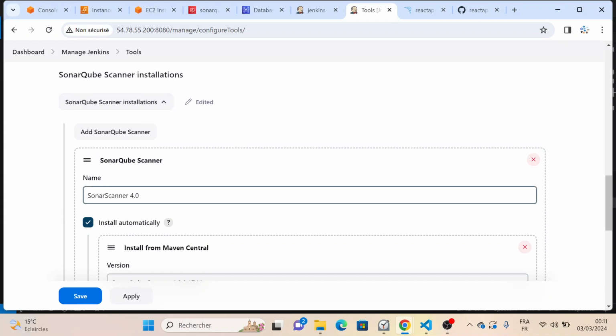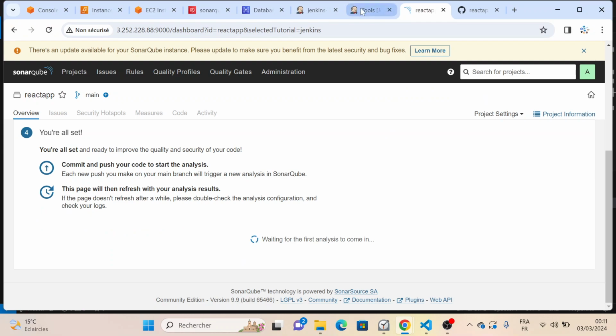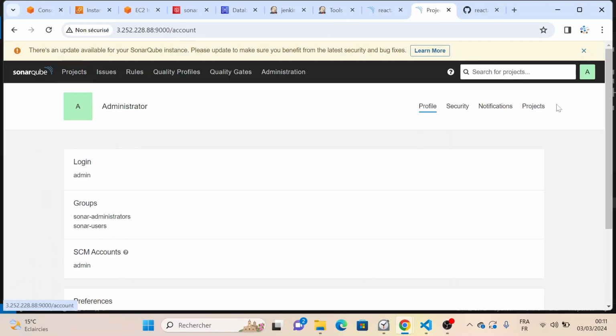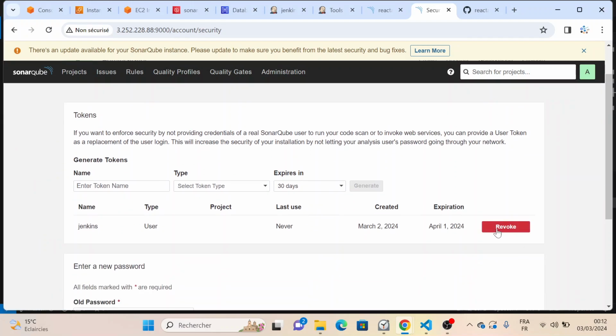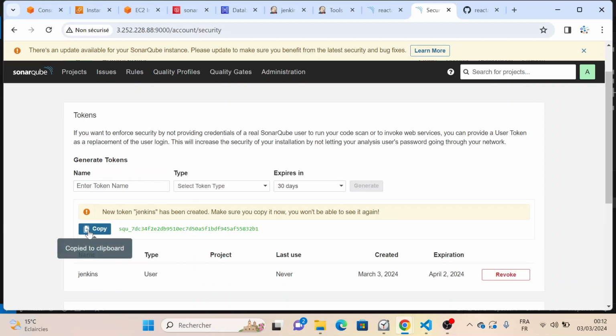So we have Sonar Scanner 4.0. So it's a problem of authentication. I need to go here and go to my account, security. I will revoke this one and use another one called Jenkins. And I will generate it. I will copy it.